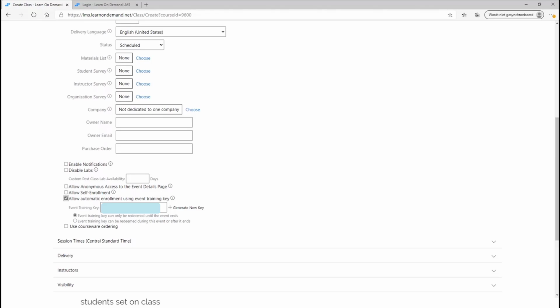You can generate the class enrollment keys from the class page by selecting the training keys. The link is on the class navigation bar. On the class training keys page, you can generate new keys and review which keys have been redeemed by which students, and when the keys were redeemed. That is also something that you would like to know. You can also see which keys have not been redeemed, and class enrollment keys can also be exported from that page as well.